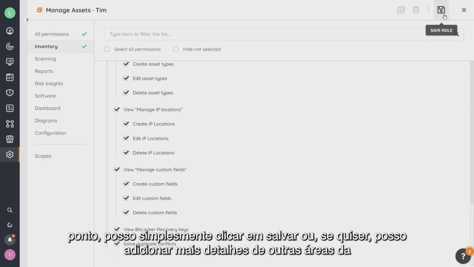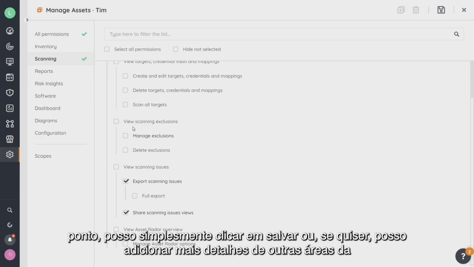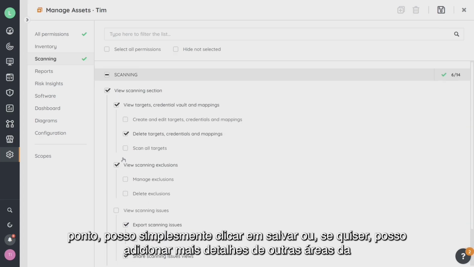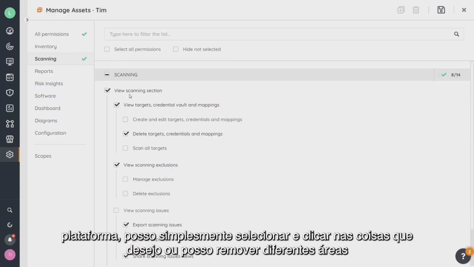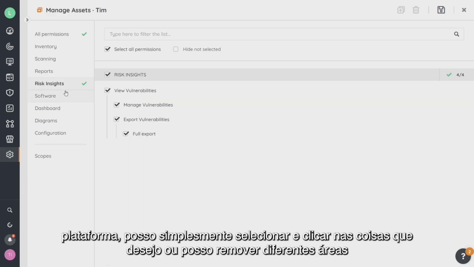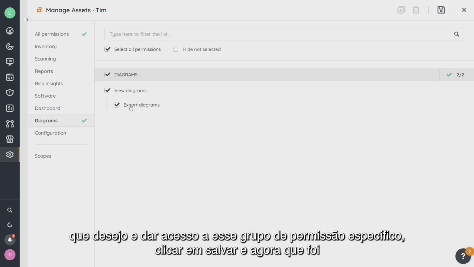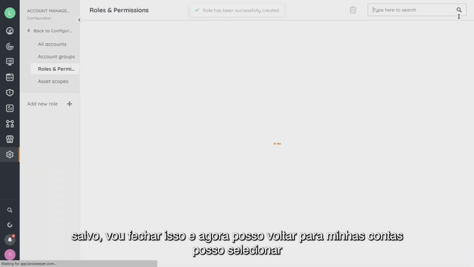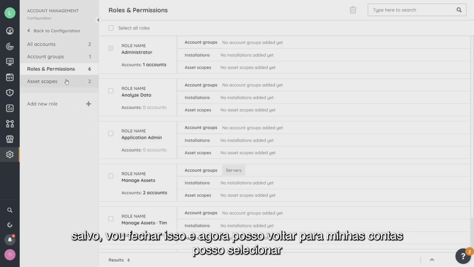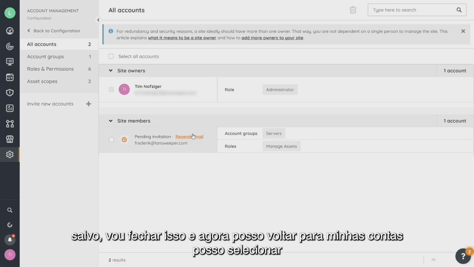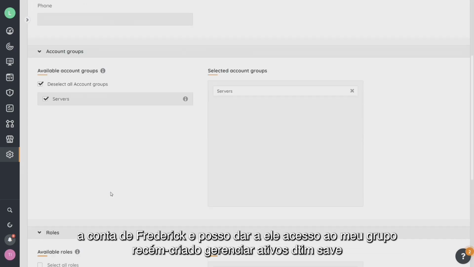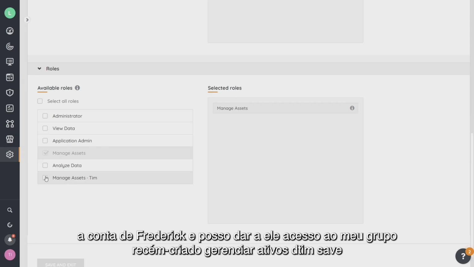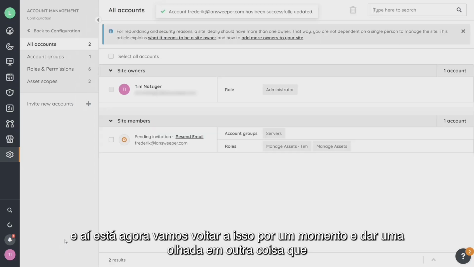At this point, I can simply hit save, or if I want, I can add more details of other areas within the platform. I can simply select and click the things I want, or I can remove different areas that I want and give access to that particular permission group. Hit save, and now that has been saved. I'm going to close out of this, and now I can go back into my accounts. I can select Frederick's account, and I can give him access to my newly created group, Manage Assets-Tim. Save, and there it is.